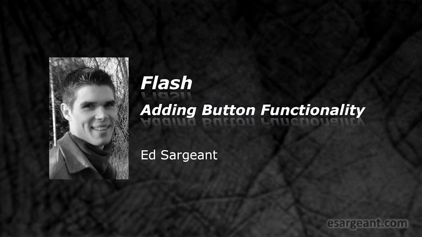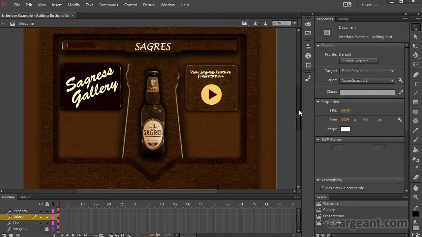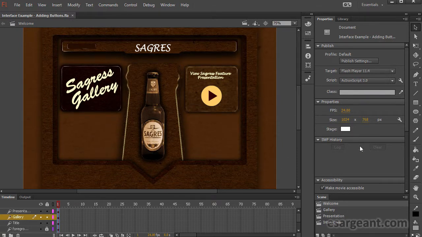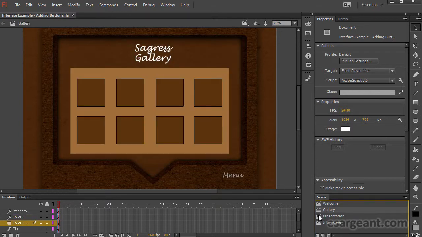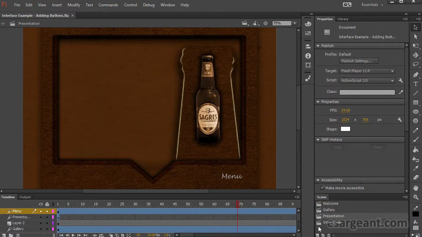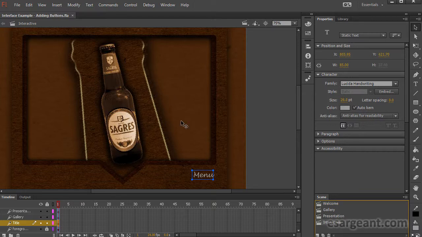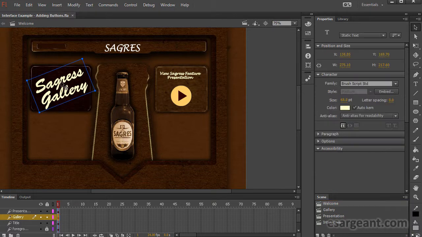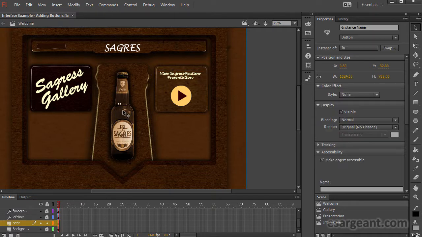Let's look at how we can add interactivity to our project by using ActionScript to allow users to navigate through our application using buttons. So here we have our Sagress example, and let's take a quick look at the scenes. You'll notice that I have a welcome scene, a gallery, a simple presentation where the bottle just slides in and out. And then I also have this interactive scene, which is where I might have some potential interactivity for my users. What I've got here is some Sagress gallery text, some text up here, and then a bottle in the middle.